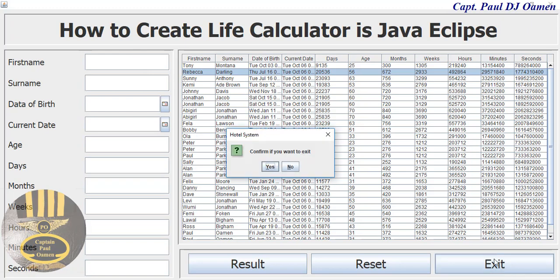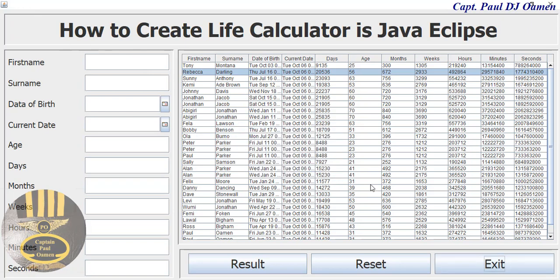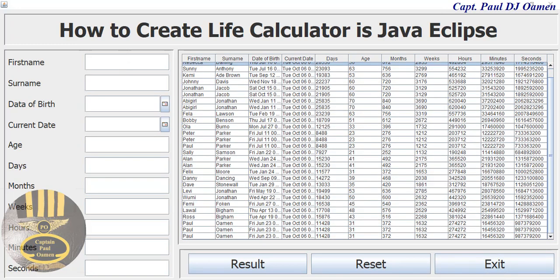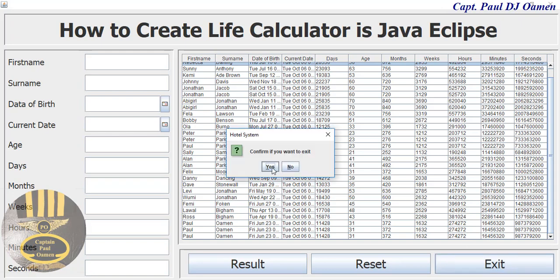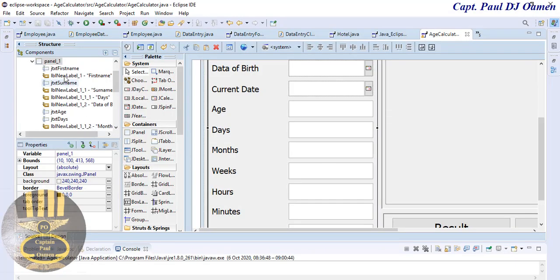So in any case, let's go to Java Eclipse and we put one of these together. So I'm going to exit out. There. So let's start a new project.